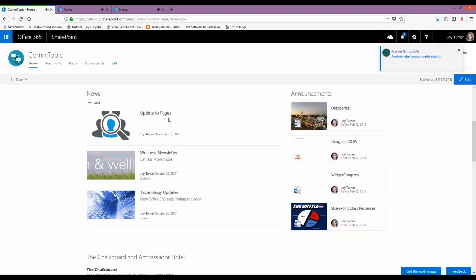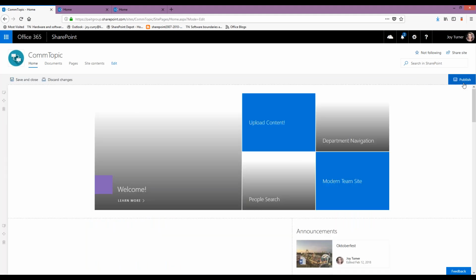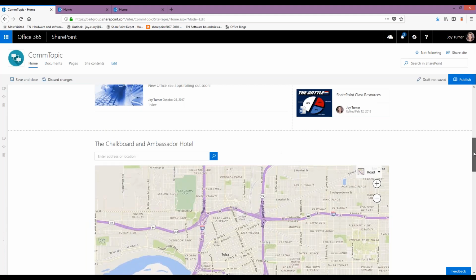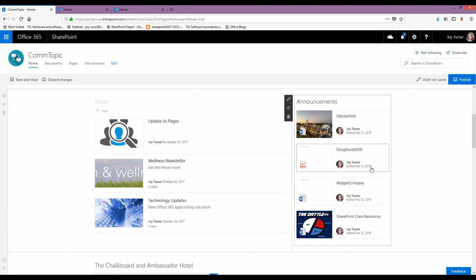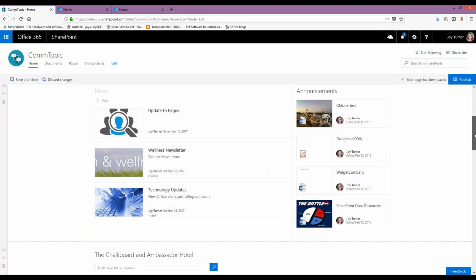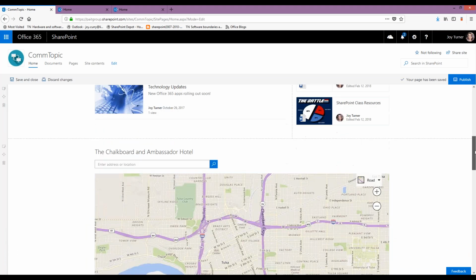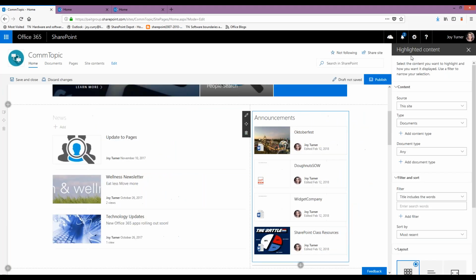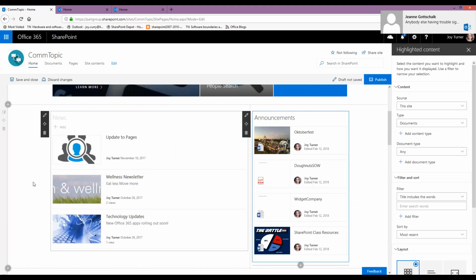News, announcements. This is the exact same news web part that was on my modern team site. I've just got it in a smaller column. Put it back in edit mode so you can see. It's in a smaller section of the page, so it just automatically condenses for me. There. Announcements. Let me show you this. This is actually a highlighted content web part. There's not really an announcement.